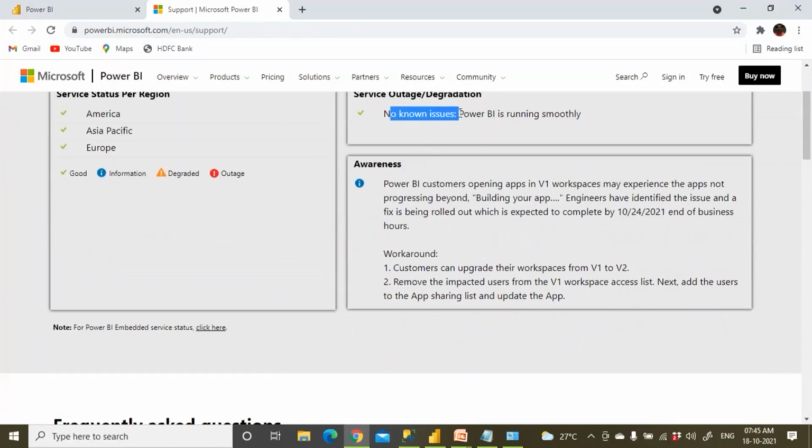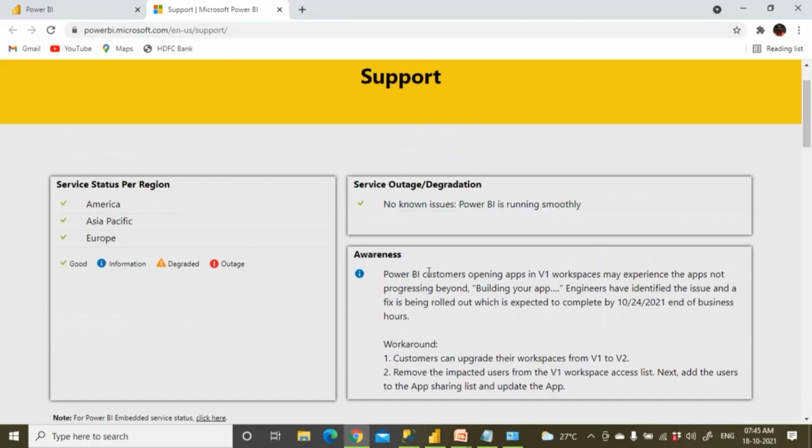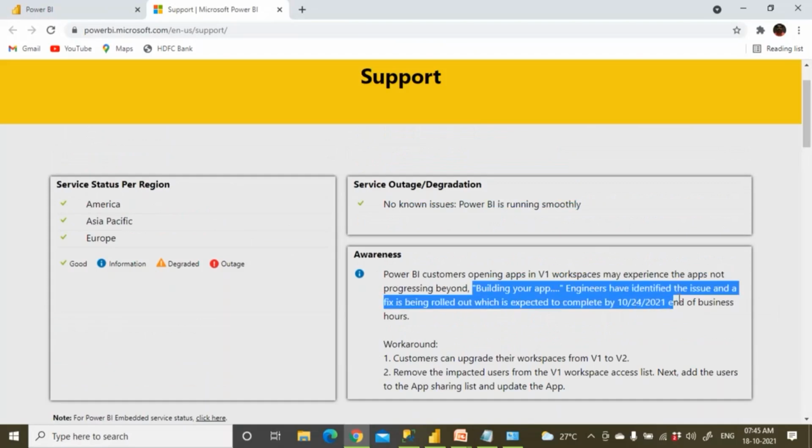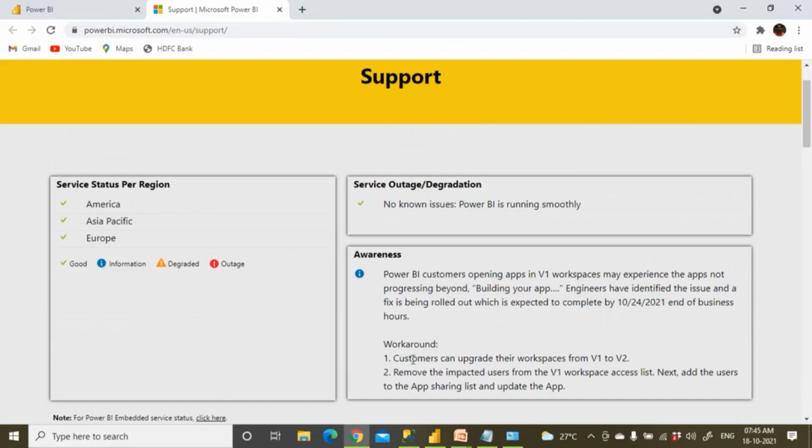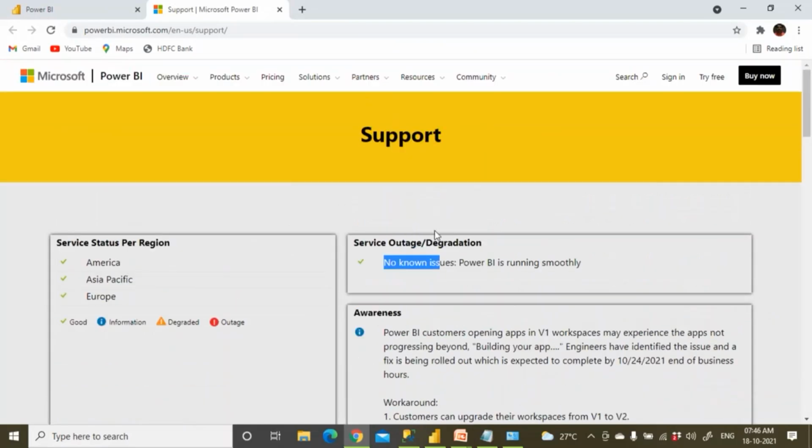It is no known issues. Power BI running smoothly. But what is the issue? Power BI customers opening experience progress beyond building a workaround. Customers can upgrade their workspace too. So this will remove the impacted users V1 workspace. So everything is no known issues and so there is no problem at all. That's what it's saying, but it is not getting refreshed. Chalo, we'll look into that.